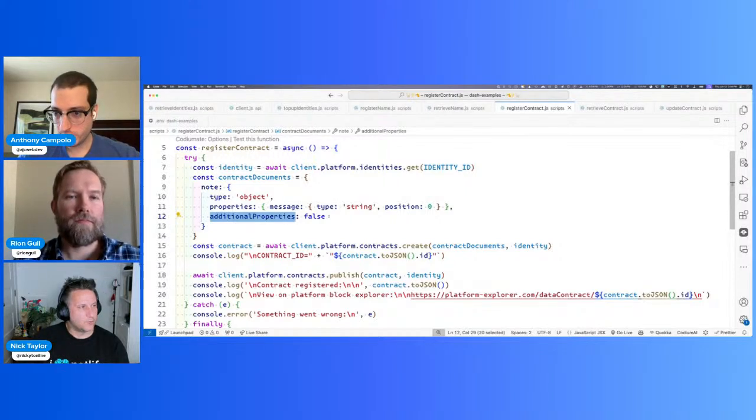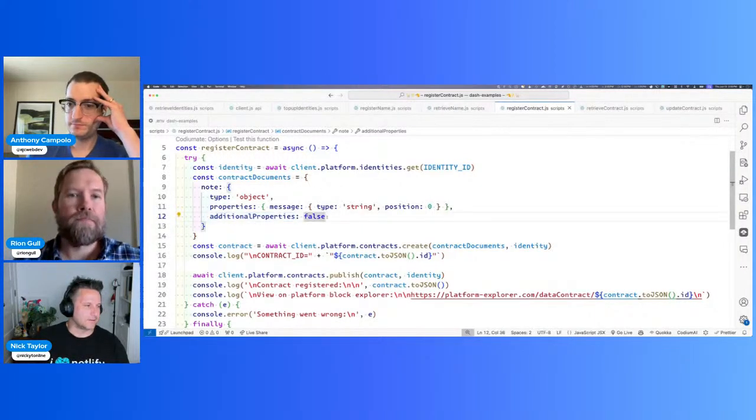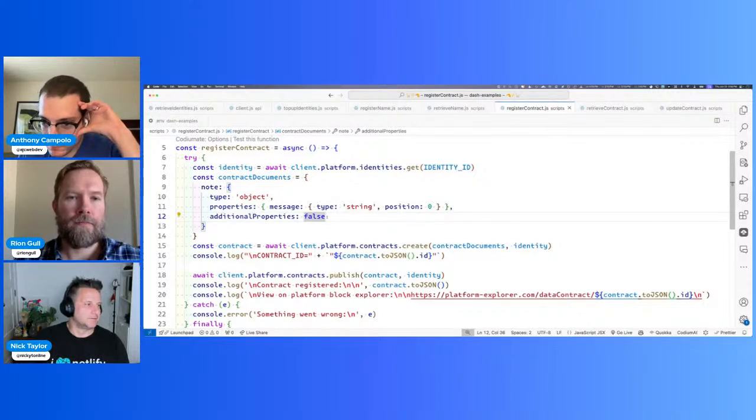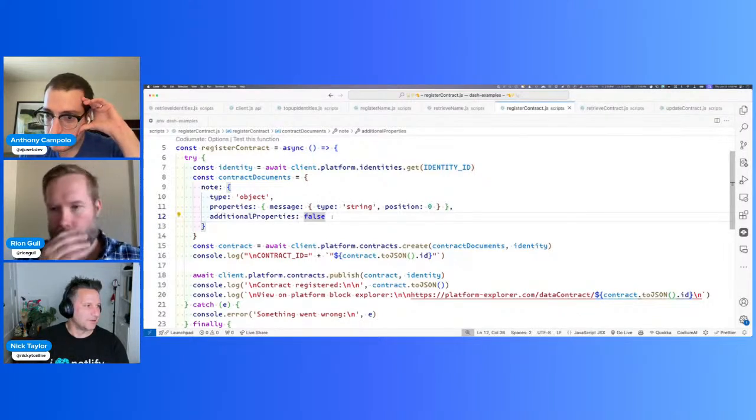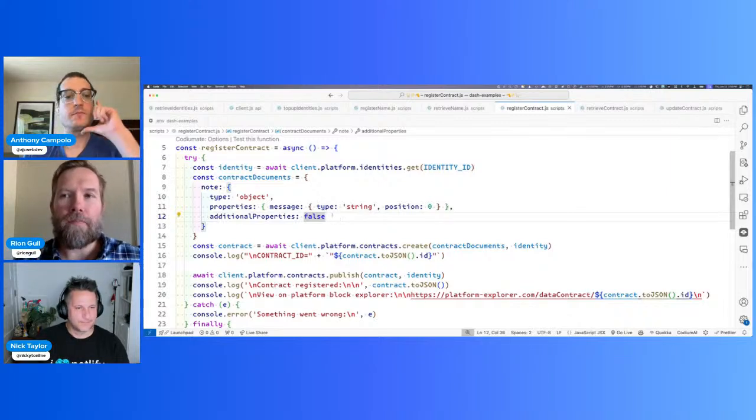Because we're updating the contract. Well, we didn't do it yet, but we're adding author to it. So I'm curious what additional properties false means, because reading that, I would have thought it means that you can't change this contract. That's what it kind of reads like to me. Yeah, that's definitely not what it means.